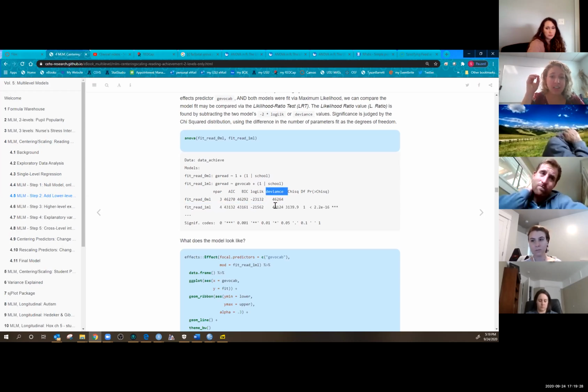Not really, because it depends on the units of the outcome and the size of the sample and who's in your sample. If we were to redo this model, but take out a school, the deviance is going to change because we'll have fewer students in there. So the number itself doesn't tell you. It's AIC and BIC and likelihood and deviance. The number values tell you nothing. It's when you compare them to another model that they're useful.